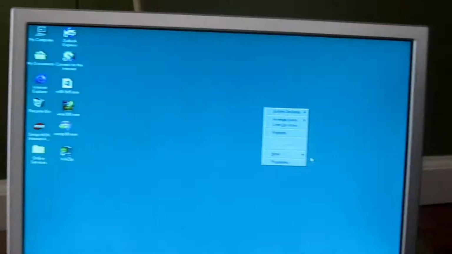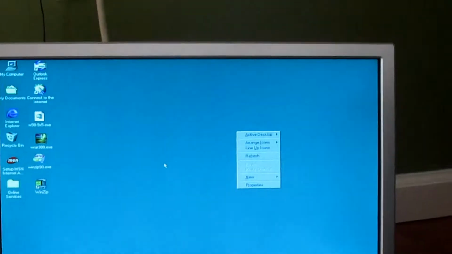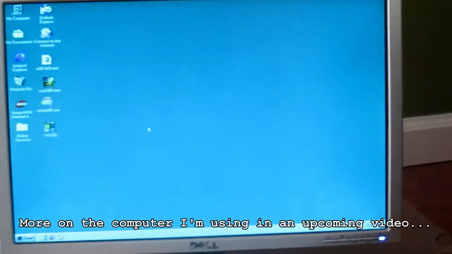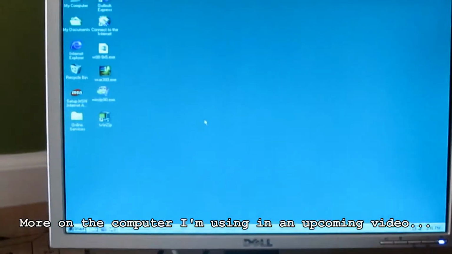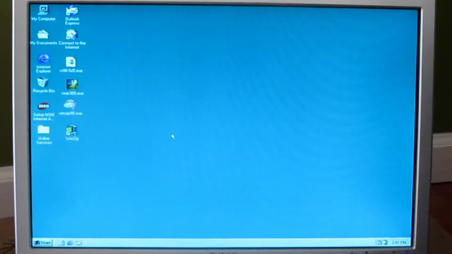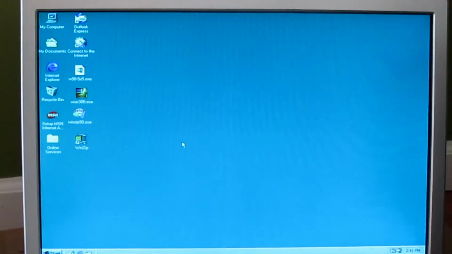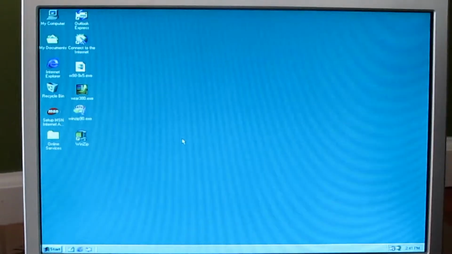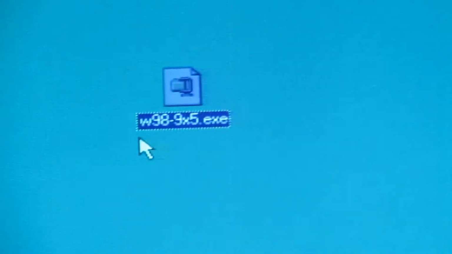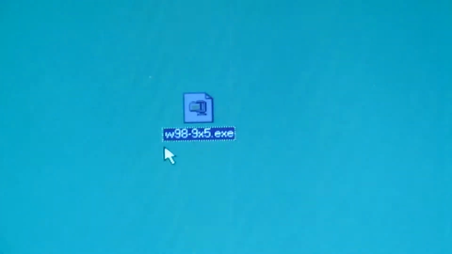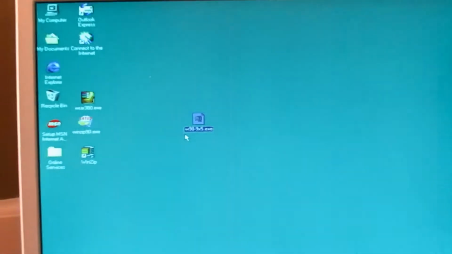This is just a quick video for the installation process of a Trident 3D Image 9750 AGP PCI graphics card. Now, the installation file itself will come in this. The file name is W989X5.exe. It's a self-extracting file.